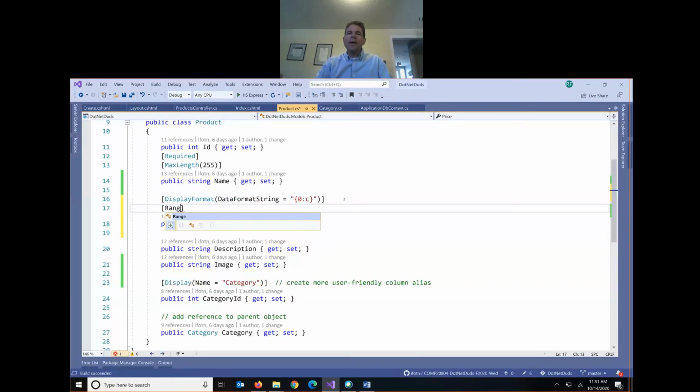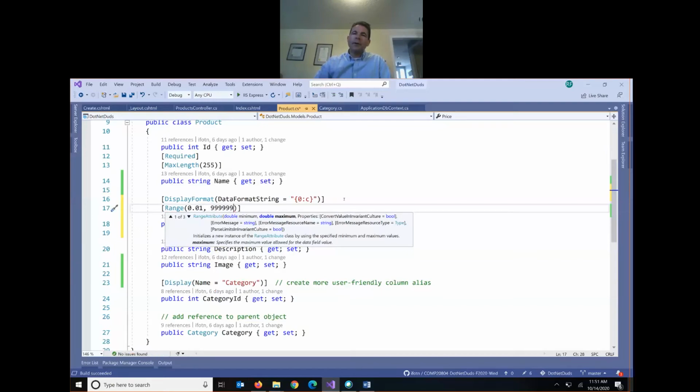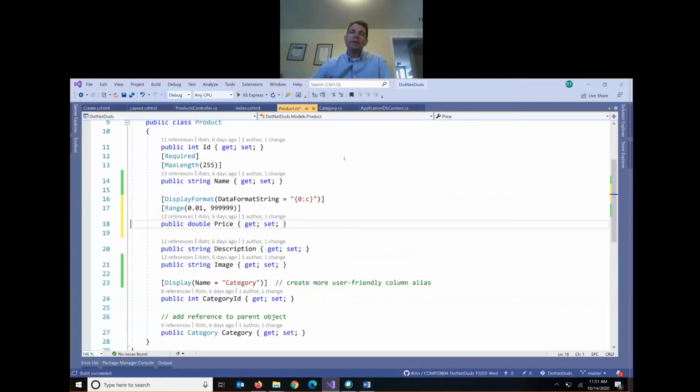So I can use the Range annotation. We'll say no product can be less than 1 cent, and everything's got to be less than 1 million, but must be 1 cent or more. So I'm going to add this above the price column.